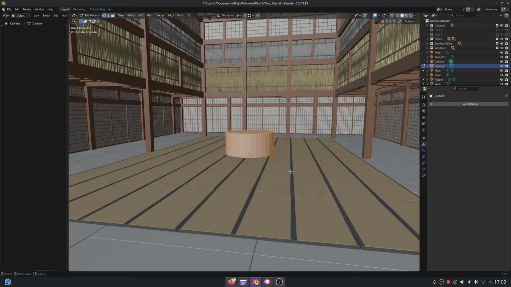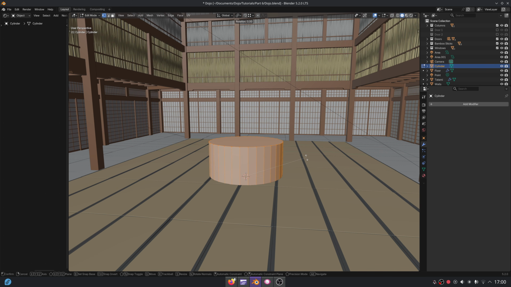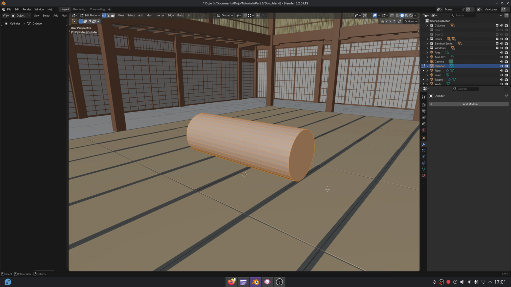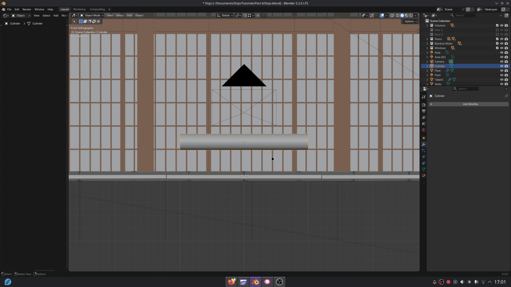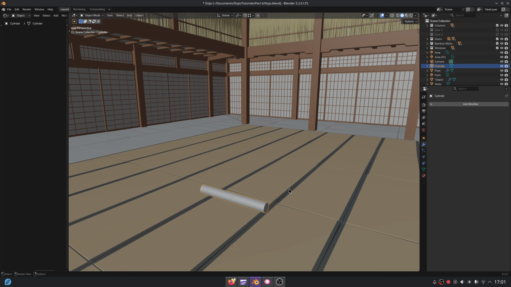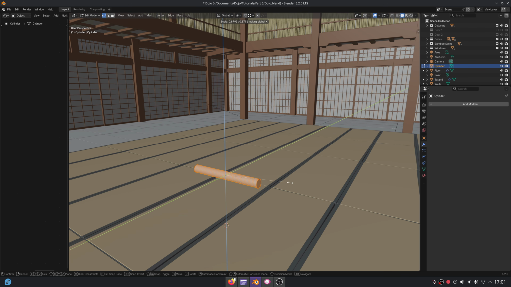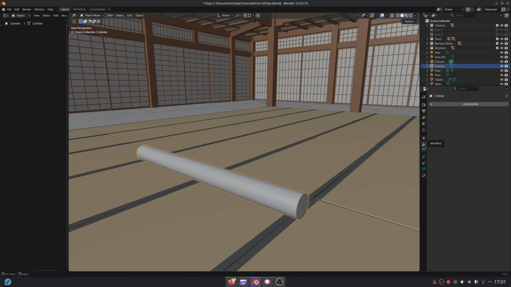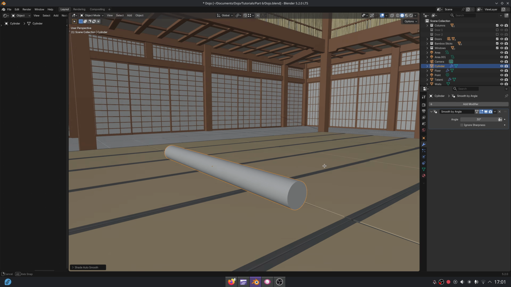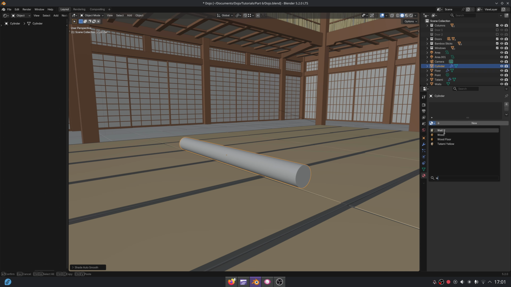Alright, now, let's add a cylinder. In edit mode, rotate and scale it. Scale it along the Z and Y axes by pressing S and then Shift X. Right-click on the object and click on Shade Auto Smooth. Then in the Materials tab, assign the wood material.